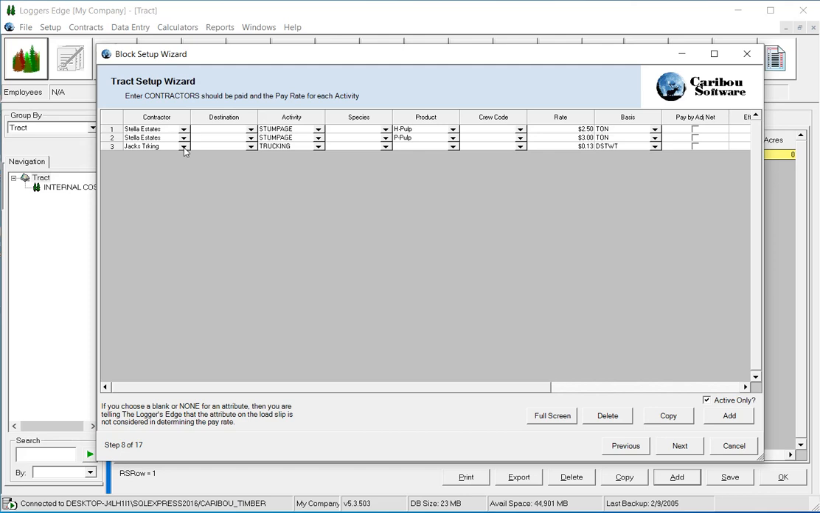Now, if Jack is the only trucking company that I have working on this tract, Stella Estates, then I'm home free. That's great. But what if I have 4 truckers that are all potentially hauling out of this tract to the various destinations? Well, then I would have to set up 3 additional rows, one for each truck. And if I've elected to pay them all different rates, then that's exactly what I have to do. But in my world, I'm not doing that. If you're a trucker for me, I'm going to pay you 13 cents per ton per mile.